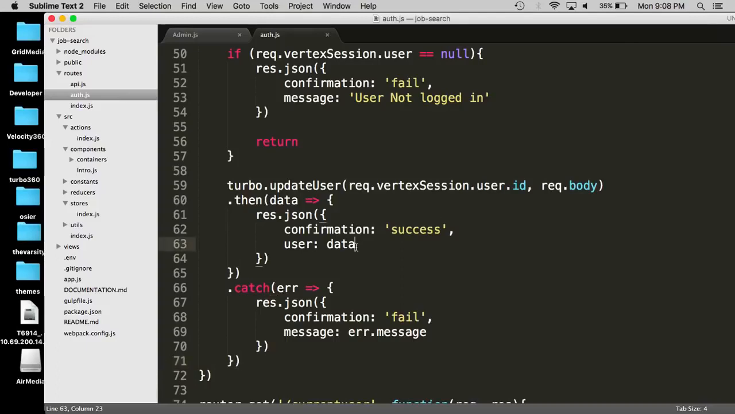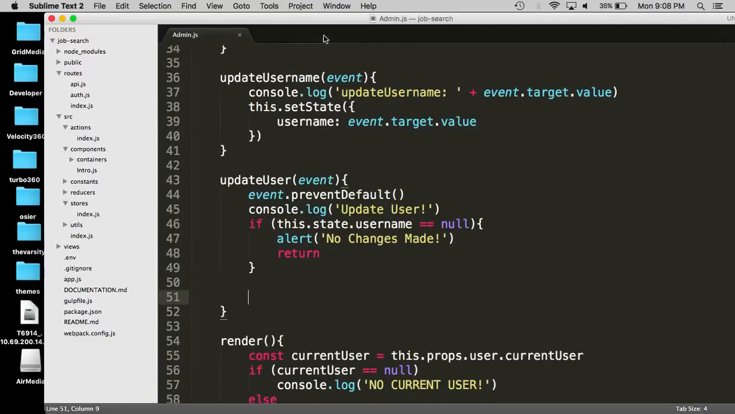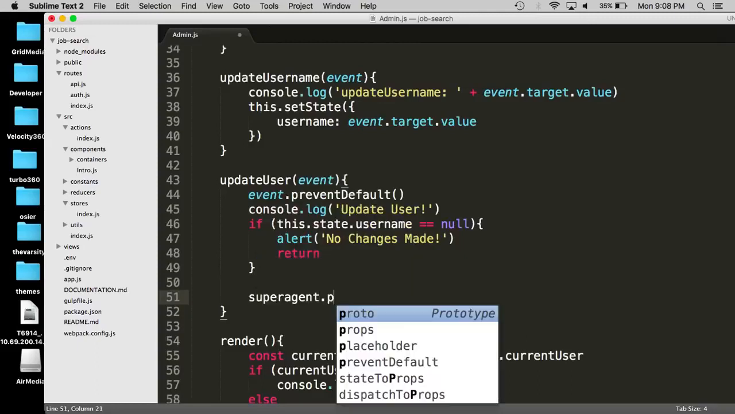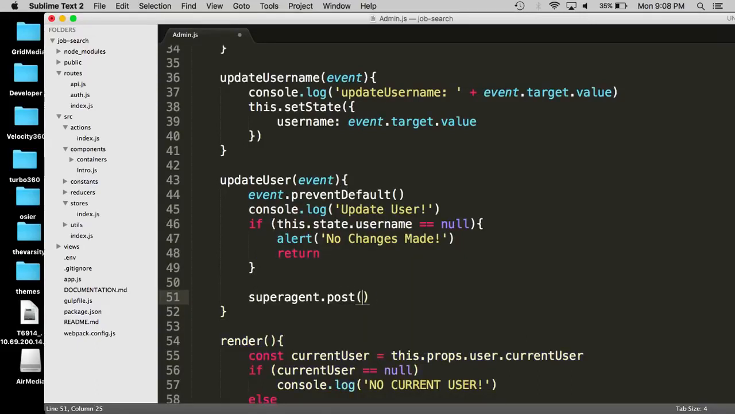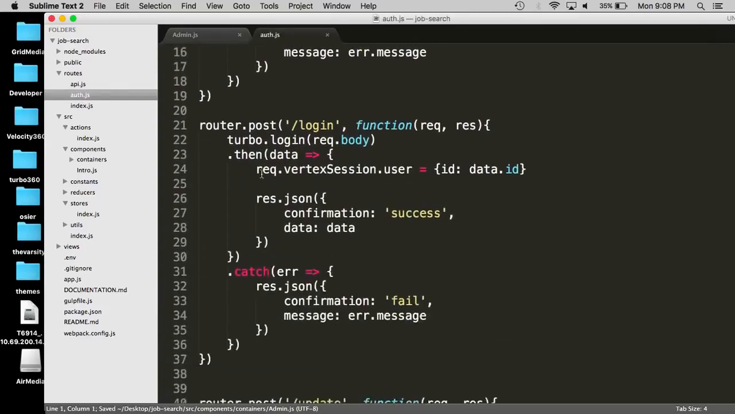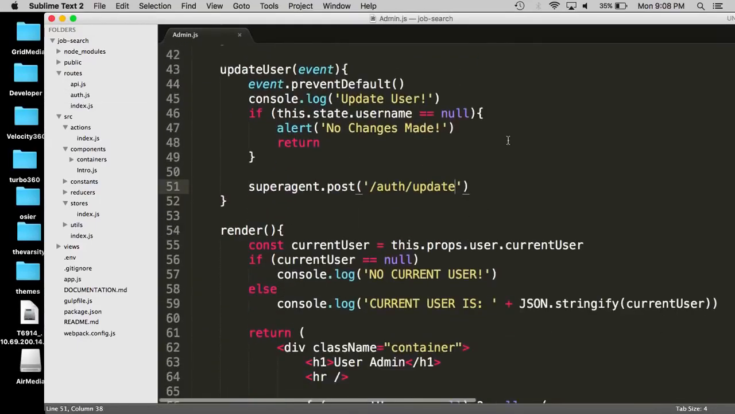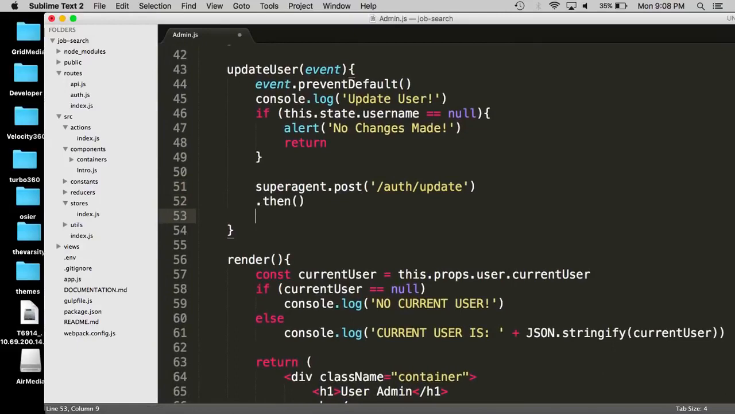Okay, so that's done. Now let's swing back to the React side, and let's call that function. So superagent again. This time it's a post, and it's update user. I think it's just update. Yeah, update. It's not a promise. I keep forgetting that. So, body.